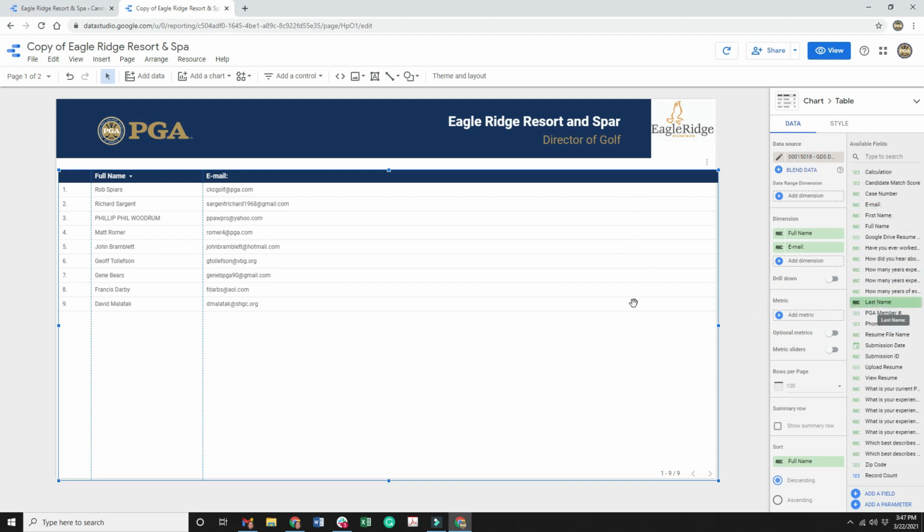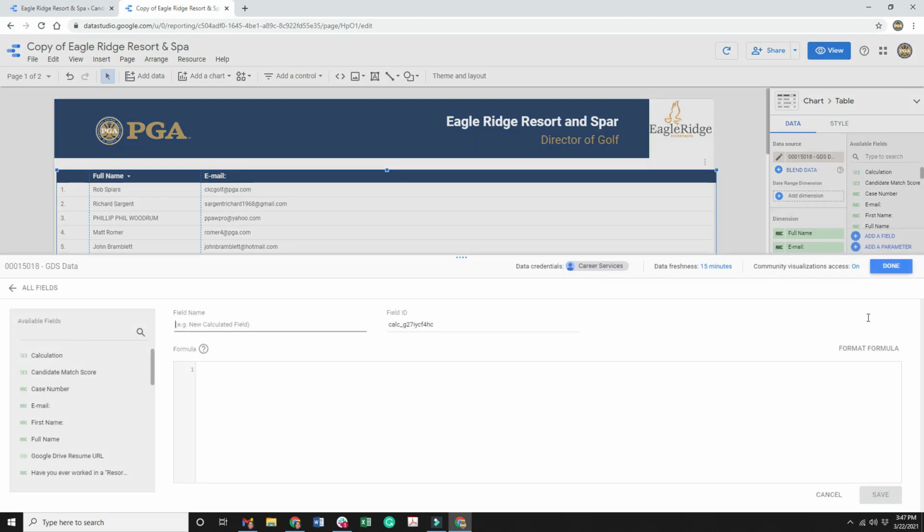So the next thing that we want to do is bring in a resume. Now, to bring in a resume, we need to create a field. So typically we'll name this view resume link. Now I've already created this field for this, so I'm just going to put links to distinguish between. And what we do is we need to create a hyperlink. So we type in hyperlink down here.